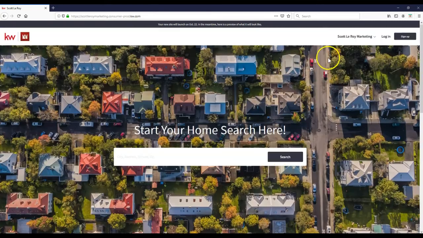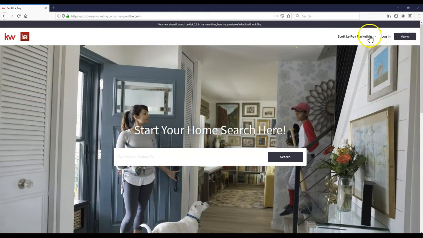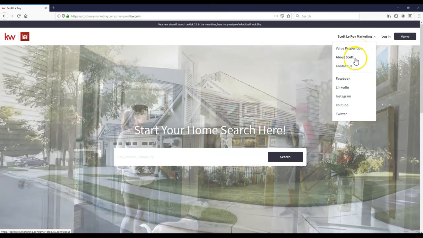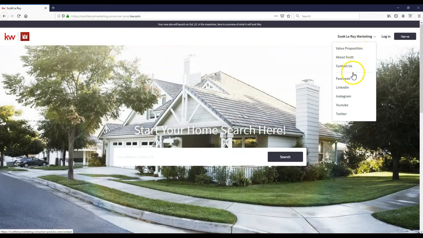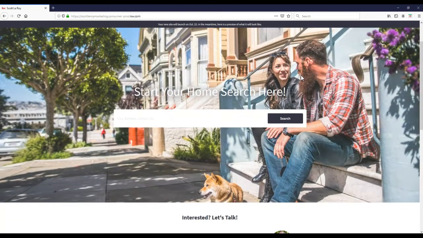And then at the very top, instead of having the normal mini bar going left to right, they can actually click on that and view the drop-down as well. There's the value proposition. Here's the about section, contact, and then once again, your social media information too. So just to give you a heads up, this is what the site will look like, just so you can get an idea.